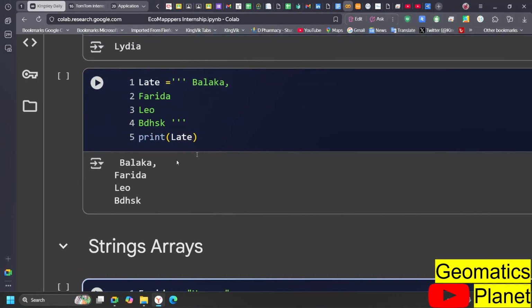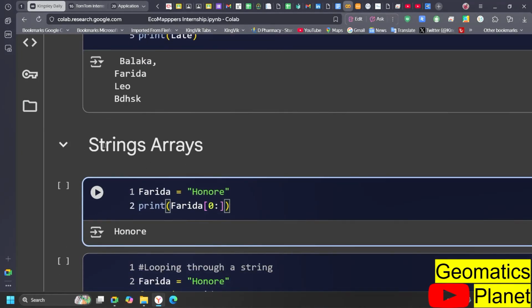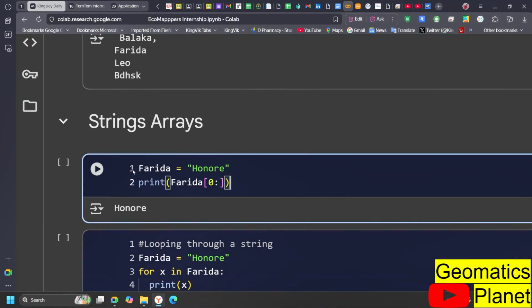And this is where we stopped last time. I said we are going to start with strings, that is arrays, looping through the strings. I've explained what strings are all about and how we loop through them. I said I'm going to make the variable that I'm going to assign to Farida.